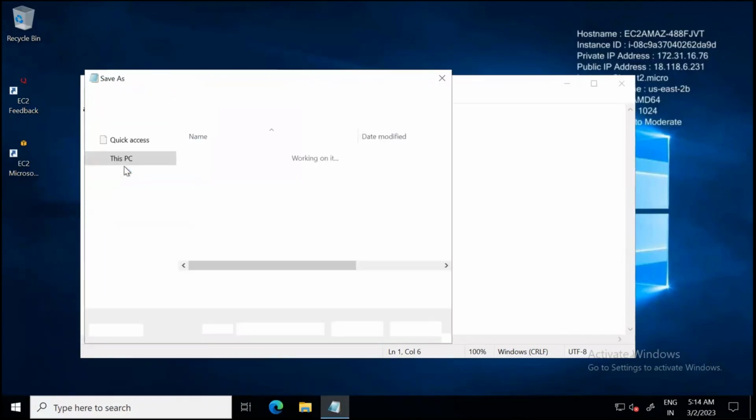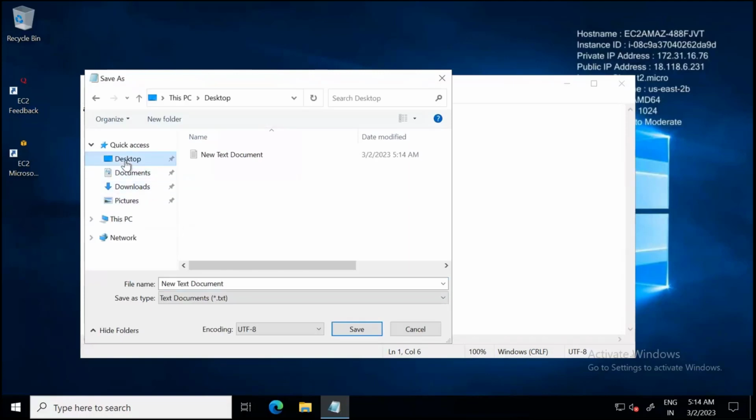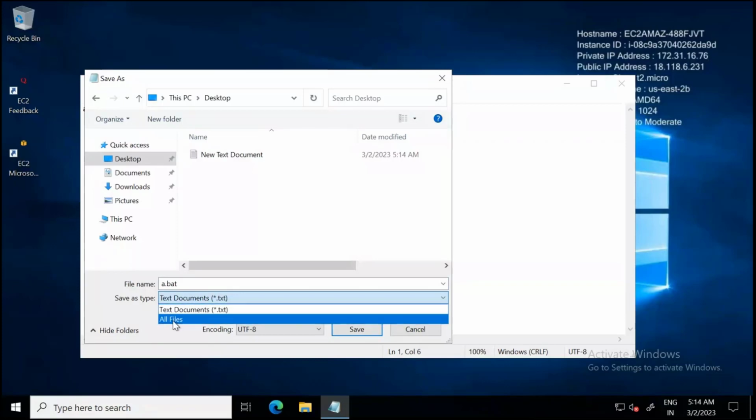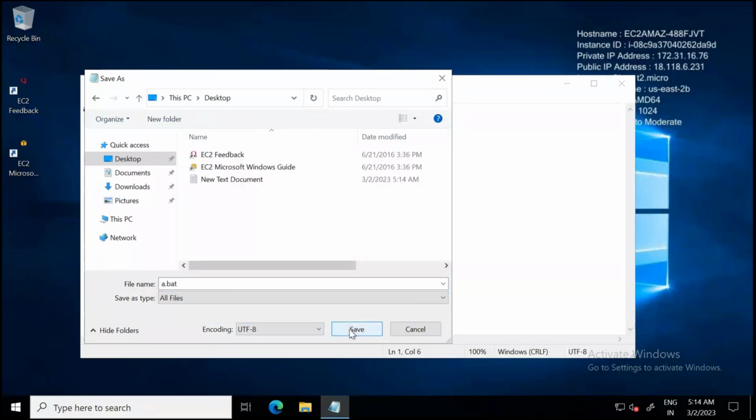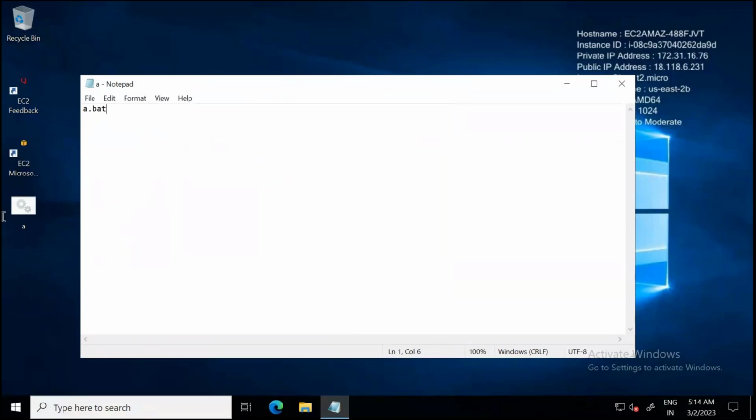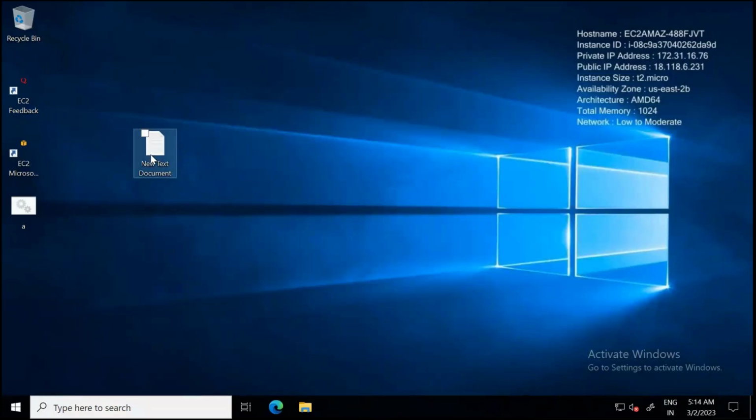Click on save as, and this should be saved on the desktop. Rename it a.bat, a.bat file. For save as type, select all files and click on save. See, this icon should come once you create it. So I will just delete this. Here we have created it. The same thing we need to create in the other server. Meanwhile, you need to run this at least 15 to 20 times.